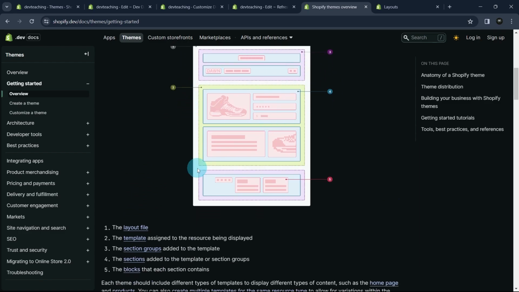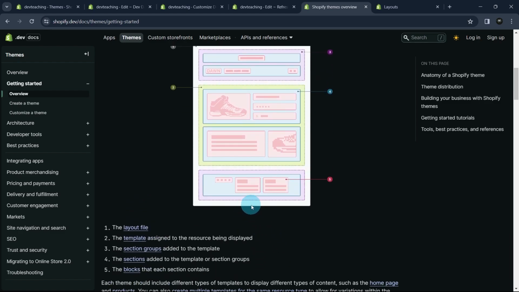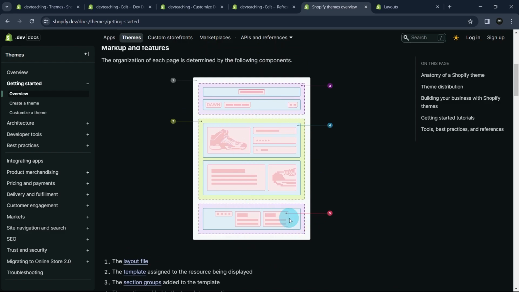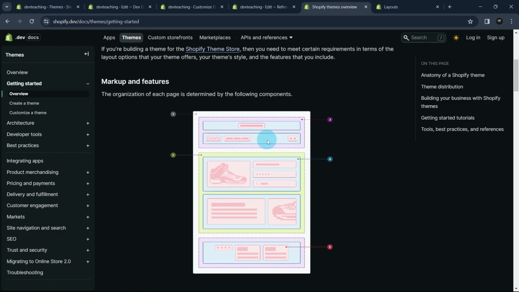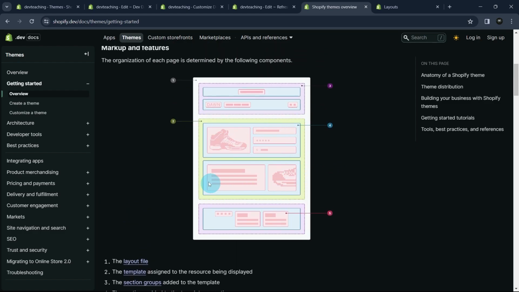Then all of these sections on this layout, this creates a template. We can have multiple templates for different pages, and we can have different templates for different products. Then there are section groups, like multiple sections grouped together. Like in the header we group together 2 to 3 sections, and then in the footer group we include 2 to 3 sections as well. Then all these blocks you can see in this image, these are the sections, and the smaller parts in this section are the snippets.